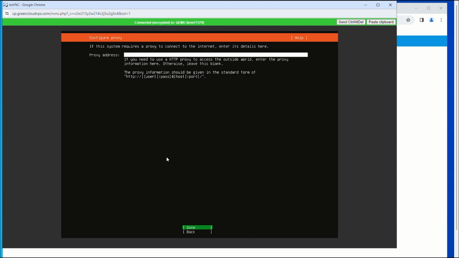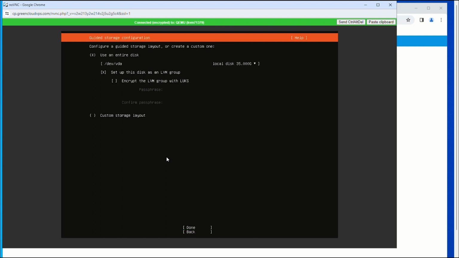If your system is running behind a proxy server, then specify the proxy IP and port. Skip it, in case there is no proxy in your environment. Based on the current location, the installer will automatically configure Ubuntu Archive Mirror. Select Done and press Enter.